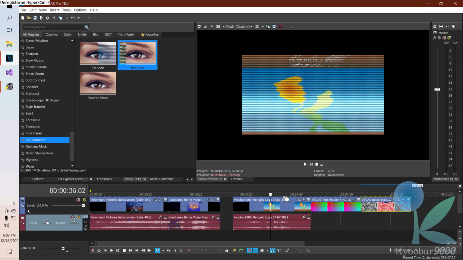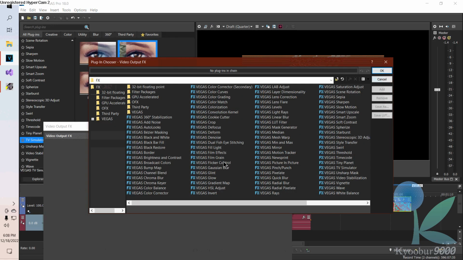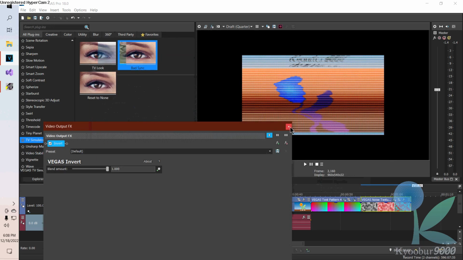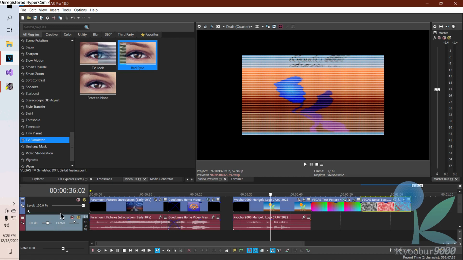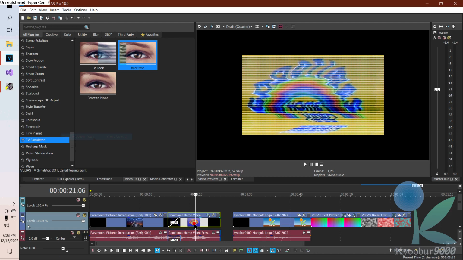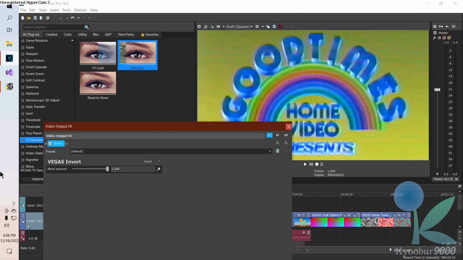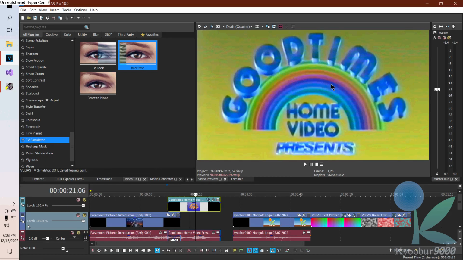You can also add effects to the master, which is adding an effect to the entire output. So say I want to invert everything, even maybe things that are in other tracks. So I'll make a new track and I'll move Good Times into a different track. Now we can see that it no longer has the TV effect on it because I put it in a different track, but because I added the invert effect to the master, it still gets inverted.